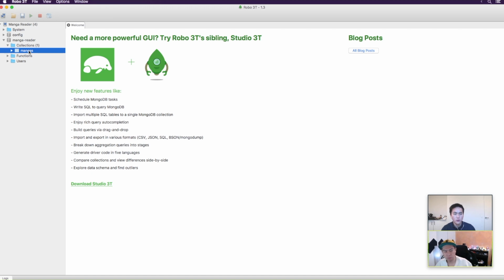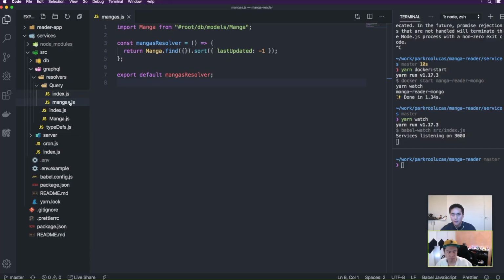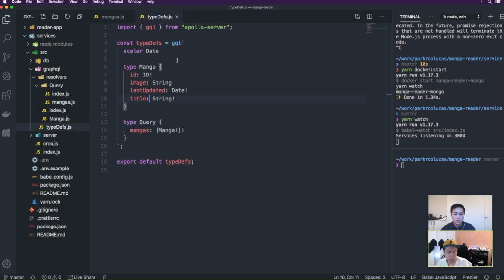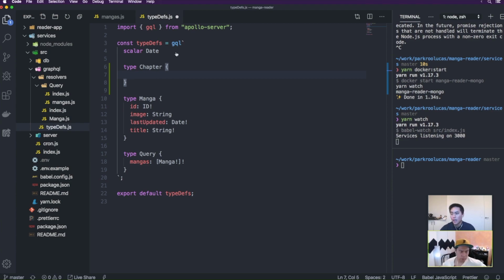No. You just have it in the resolver. Oh wait, we're not storing it at all. Yeah, we're not storing it at all. Right. Yeah, I forgot. Okay. So then in that case, we would straight away just do this. So inside typeDefs, type Chapter, and we do.